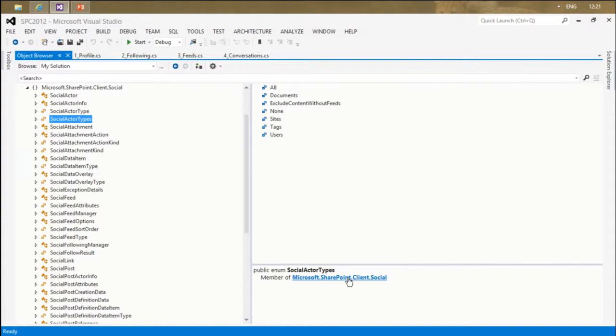And there's one that I want to talk about because it's kind of got a cryptic name. It's a little weird. It's called exclude content without feeds. But it is important. What exclude content without feeds does is it gives you the list of all the sites you're following that contain a news feed. So if you're building an application and you want users to be able to post to news feeds, and you want that list of sites the user's following that have the news feed capability, that's the social actor type you would want to use. So, Social Following Manager. Cool.